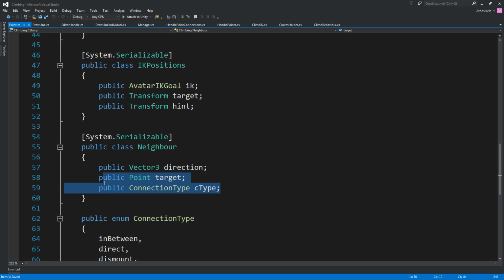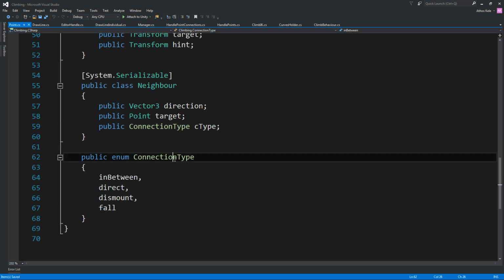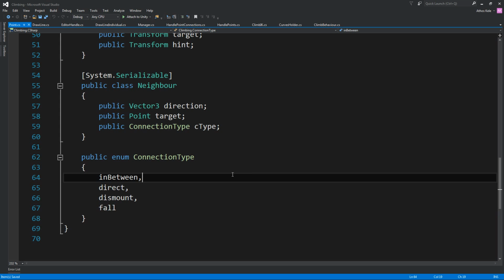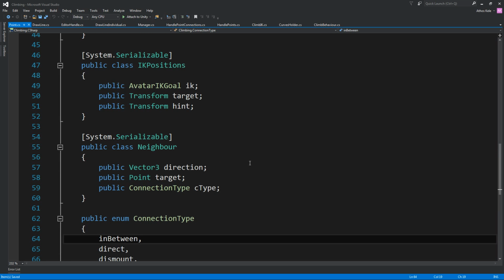Secondly, which will handle how we want to handle the transition, is the connection type. Connection type can be in between, which means two-step transition. Direct are the jumps, and dismount and fall are basically special cases. Dismount is when you are going over the ledge and you can walk again, and falling is, of course, letting go of the climb system and falling back.